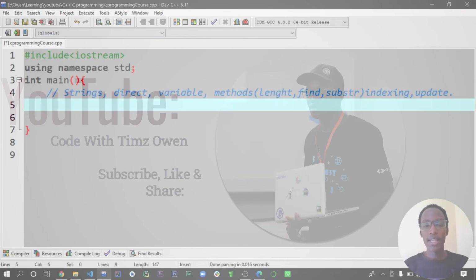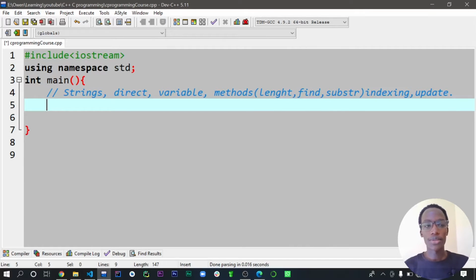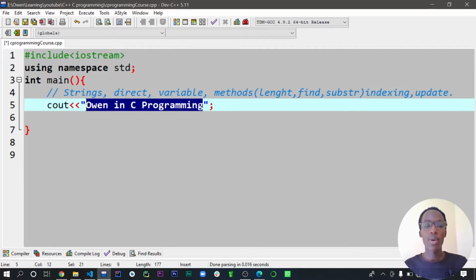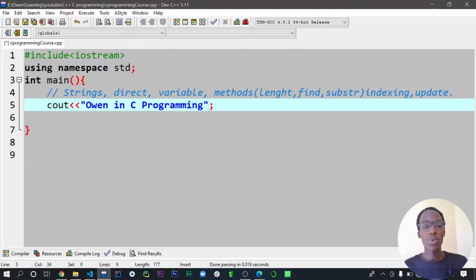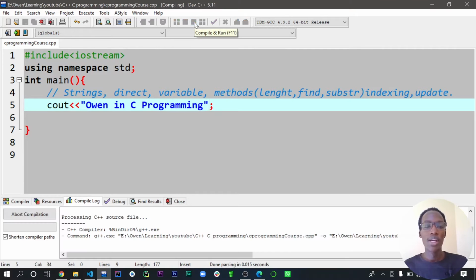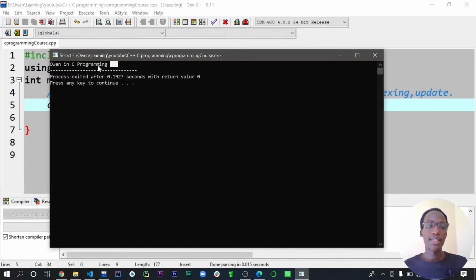Welcome back. So let's learn about strings. Remember that when we first printed our first program in C programming, we included the text inside double quotes. We printed out "Owen in C programming" with opening and closing double quotes, and then we printed this out to our compiler. When you run that, we get "Owen in C programming".